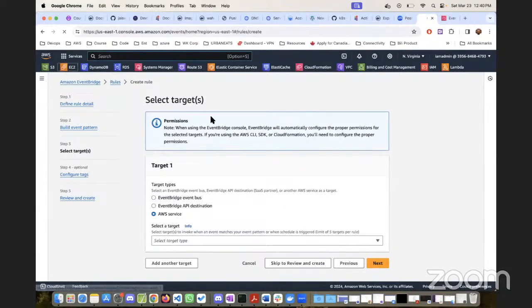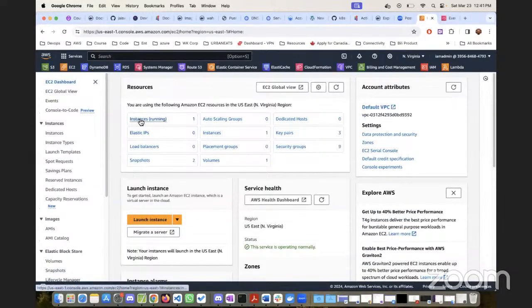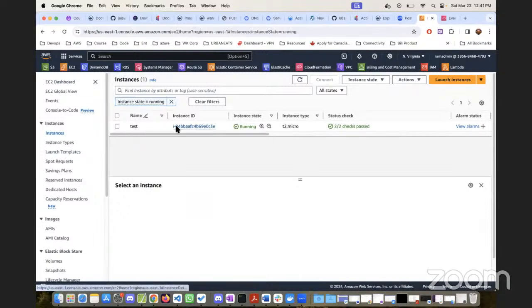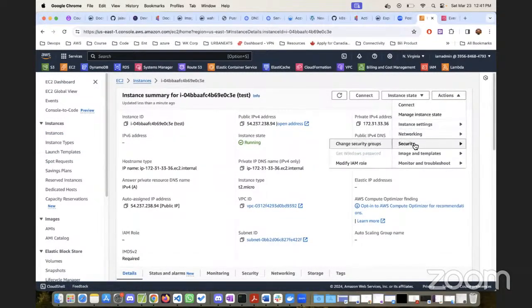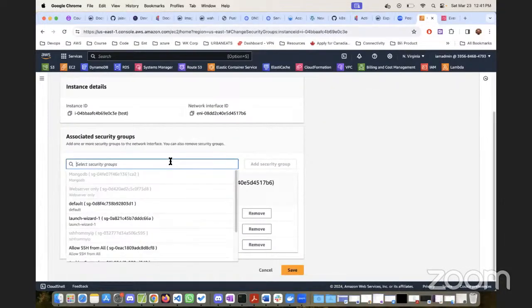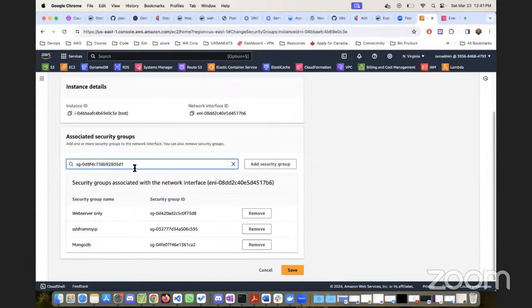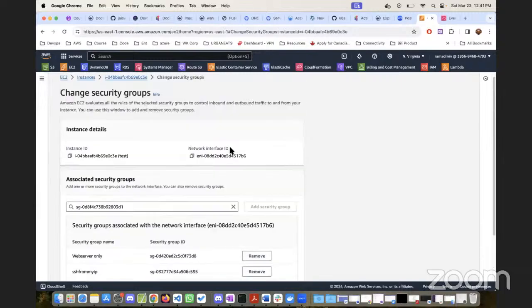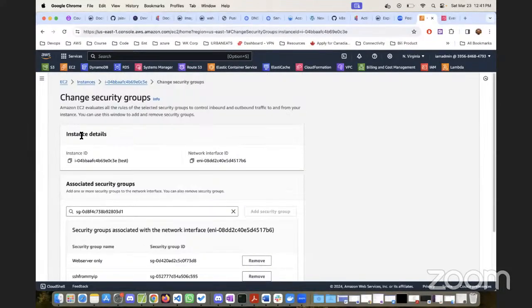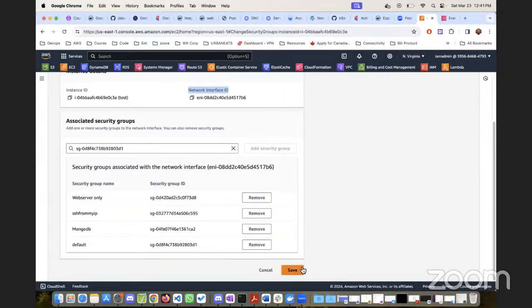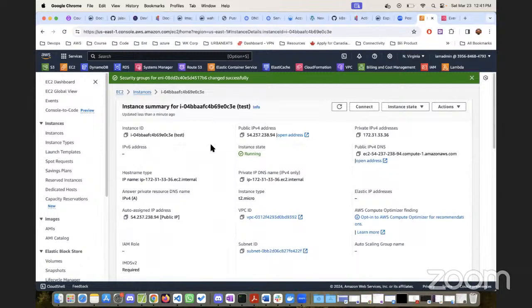I'll go to EC2, where I have a sample instance running here, called tests. If I change the security group, let's say I add the default security group to it, I notice the instance details are provided in this network interface. And when I click save, it says the security group for the ENI was successfully changed.